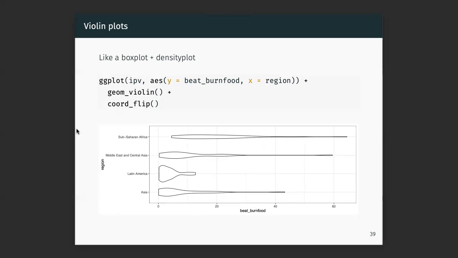Most of the mass, right, in Sub-Saharan Africa falls between 40 and, I don't know, 10, right? Between about 30 and 0 in Middle East and Central Asia, between about, what, 15 and 0 in Latin America, and between about 22 or so and 0 in Asia.